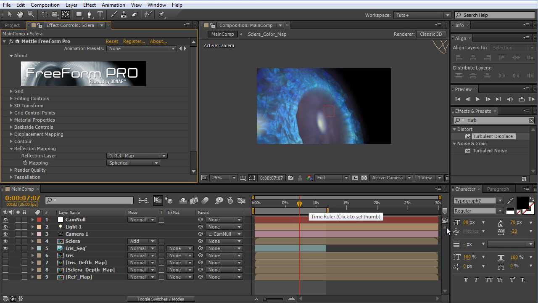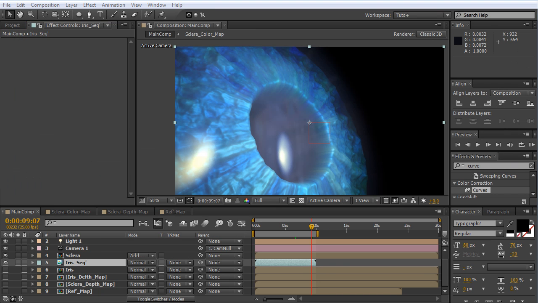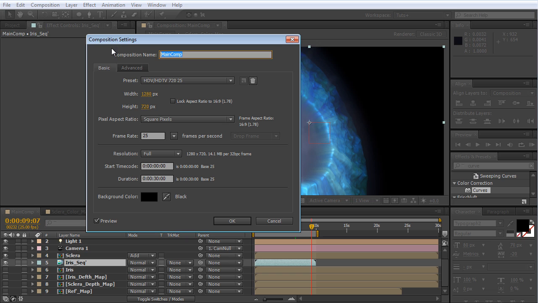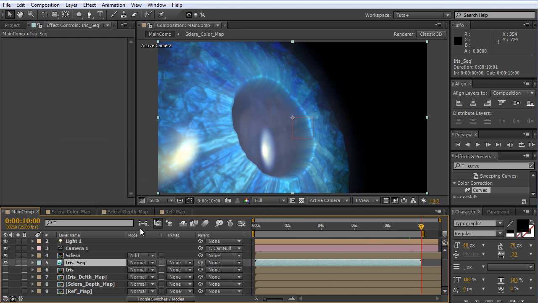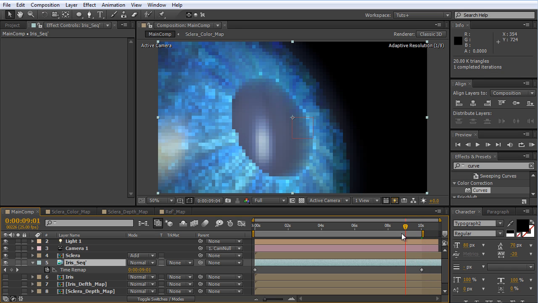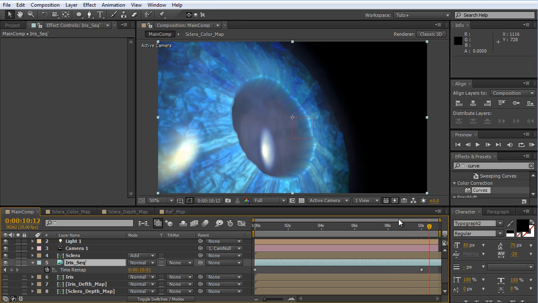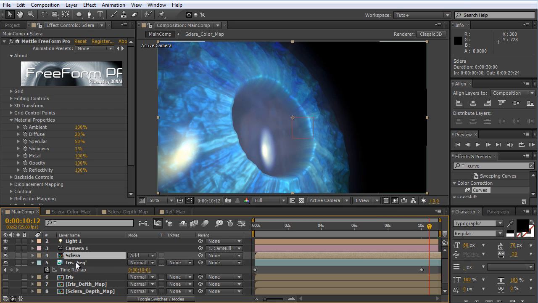Very, very sweet. I would like my entire animation to last for 11 seconds. So let's hit Ctrl K to reveal the composition settings, and we'll set the duration to 11.01. My iris sequence render ends at this point. That's not what we're after. Let's hit Ctrl-Alt-T to enable the time remapping and stretch it to fit. So now we still get the animation, only from this point on we get one more second of still frame of the iris sequence, only the sclera still animates this one last second.